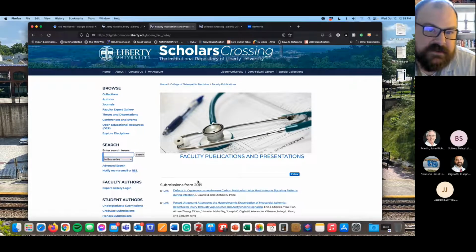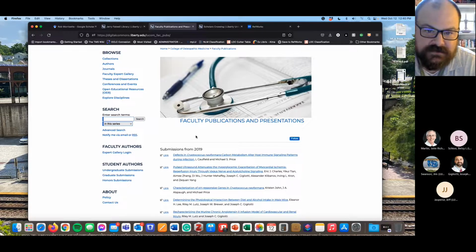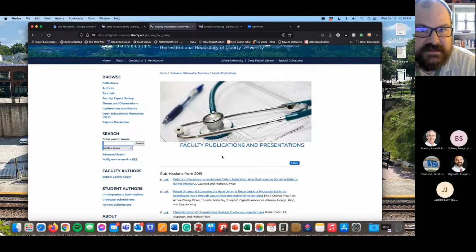So I'm a little more familiar with Google Scholar, but you have access. And the thing I like about Google Scholar is that you can create a profile, and you can actually search all of your publications that are indexed in Google Scholar and just add them, instead of having to send. You sort of would already have to have a collection of your publications to be able to send to Scholars Crossing for them to index them. But I want people to know that they have access to both of these.